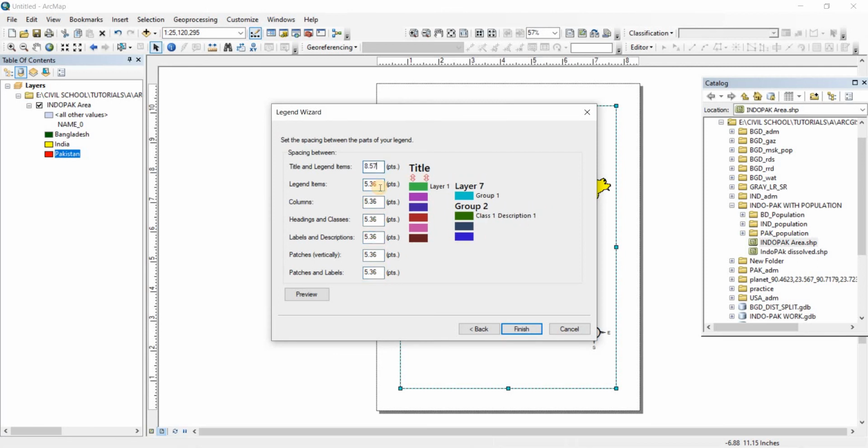This is not a preview, more of an example to show where the spacing is going to be. Actually, for title and legend items, you can see the spacing is going to be in this place, but if I change the value to 5, you'll see that nothing happens here. That's why I said this is not a preview, this is more of an example.